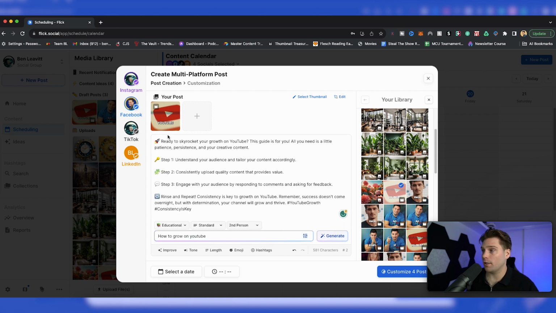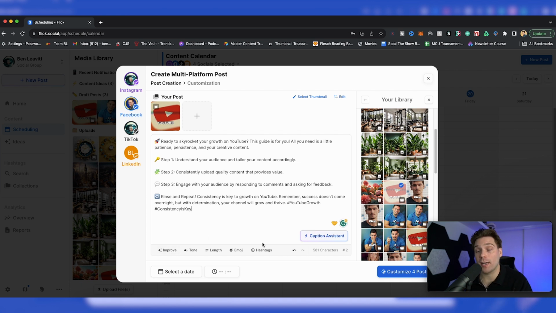The tool then goes to work. It's got me a ton of different things right here. And again, I can adjust any of this further if I don't like how it shows up. And I can add hashtags by clicking this button right here. But let's say I'm happy with all of this and I want to proceed to actually scheduling out this content. I can click customize for posts.